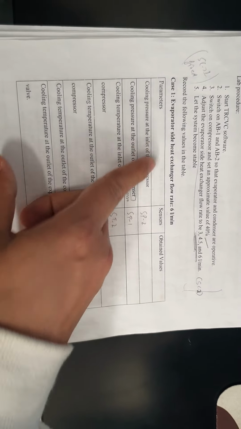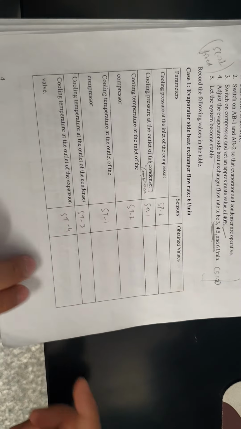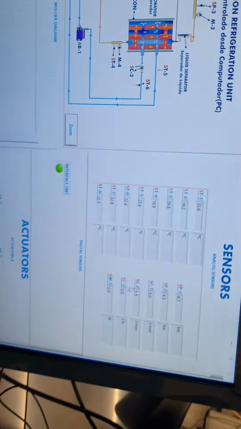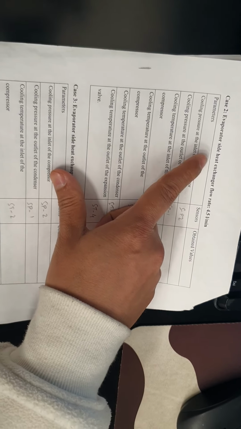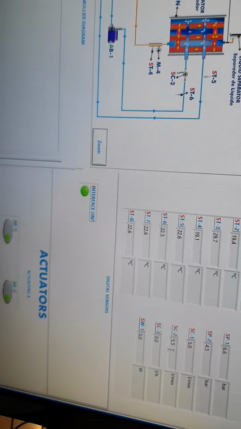As you see, in case number 1, the flow rate is 6 liters per minute, and we check SC2. It is fine, it's 6 liters per minute, we record the data. Then for case 2, when our evaporator flow rate is 4.5 liters per minute in the SC2 section, we record our case 2 data. Similarly for case 3, we again control our flow rate to 3 liters per minute, and then we record our data. Then our experiment will finish.